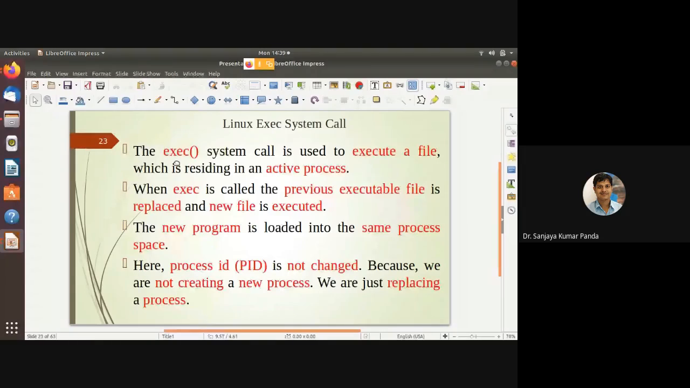So there are a lot of system calls. In Moodle, I will share the list of system calls. So based upon your requirement, you can go through that particular website and get the details of that particular system call, right? So try to understand, the first system call we discussed was FORK, right? The next system call we are going to discuss is called EXEC, right?